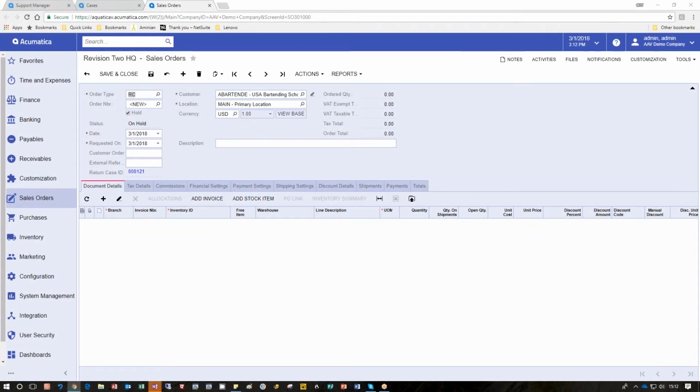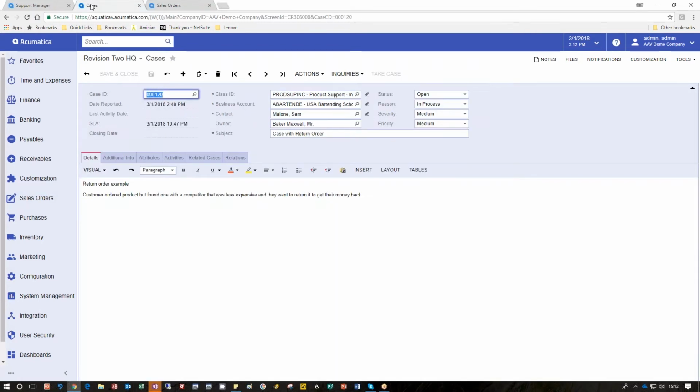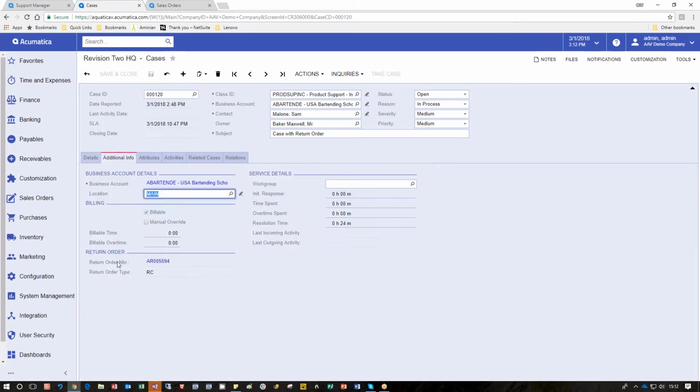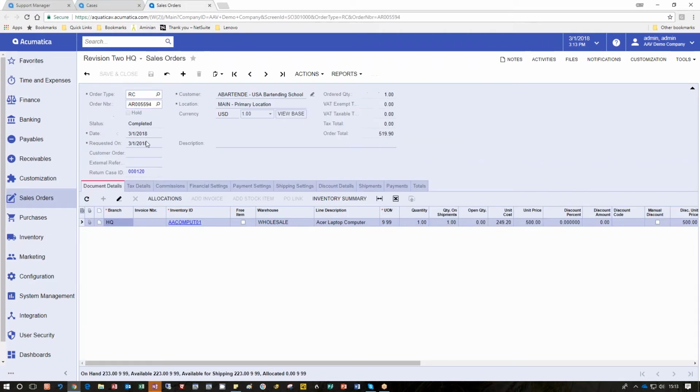Once the return order is processed for the customer, we can go back to our cases screen and take a look at additional information. Down below, we'll see that there's a return order and the fact that it was returned for credit. And so we can see that the order is connected to the case and the case is connected to the order. On the order side, we can see that the case is referenced on the order screen itself. Here's the case number right there, pertaining to this case number right here.